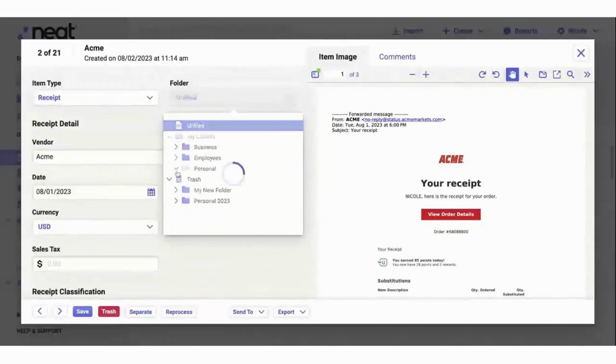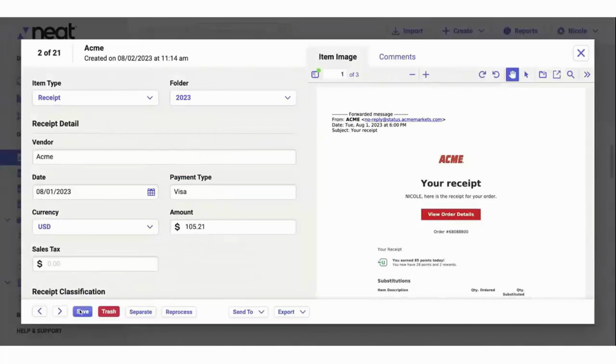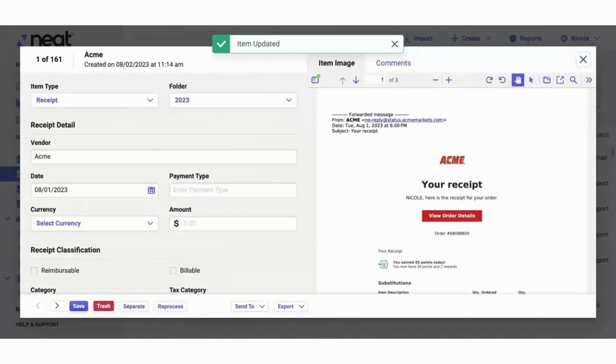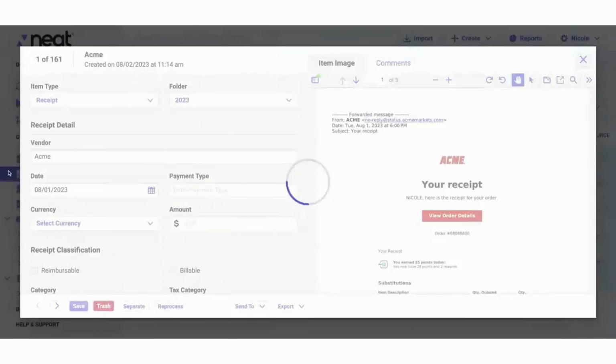I can go ahead and put it in my personal expenses folder. And when I'm done, I can click Save. And now my file has officially been filed away. If I were to go back to my Needs Review folder, it would no longer show there because I've reviewed it.